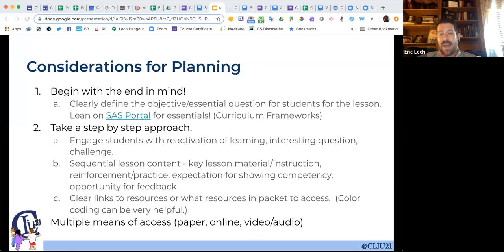If you are providing a piece of instruction and maybe you've created a video, it would be a great idea to provide at least some summary notes of that video for a student that might need to see it as well as hear it at the same time. So multiple means of access are going to be really important here, so that we are working to provide that equitable learning environment, or as equitable as possible, with good faith effort.